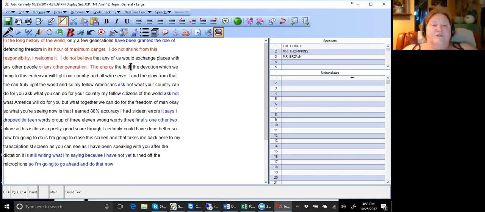Now let's say I want to enclose this, the faith, in commas, because I need a comma before it and after. I would highlight it and do control comma, and it automatically would put a comma before and after. The energy, the faith, the devotion, which we bring to this endeavor will light our country and all who serve it. And the glow from that, let's just say we're going to put a period here, control period. And the glow from that fire can truly light the world, control period.